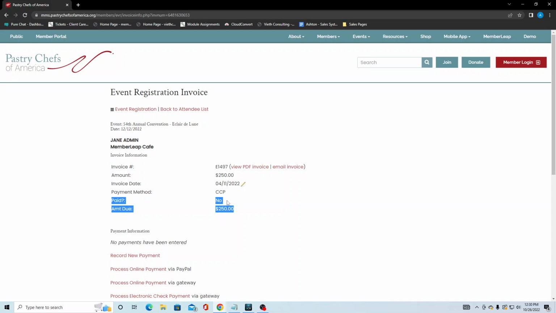Now, the reason why this piece is important is while it says paid yes or no, it will continue to say that it has not been paid until the full amount has been paid. So if you allow for people to make partial payments and they do a partial payment, it will still say no to the status of whether this was paid or not. So that's something that's kind of important to keep in mind.